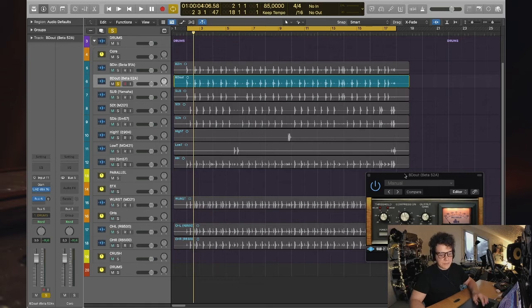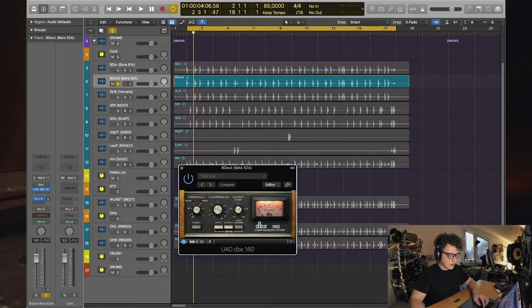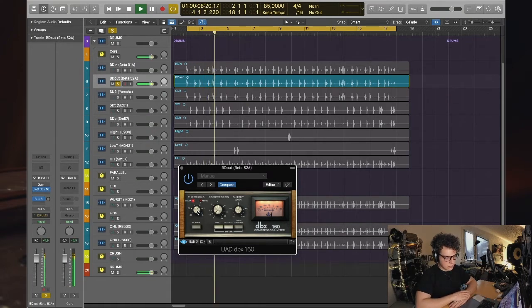Cool. Bass drum out, we have some compression over here. I do the same thing. I apply just a little bit to get some needle dancing right there. Nothing happens. I apply a little bit more.